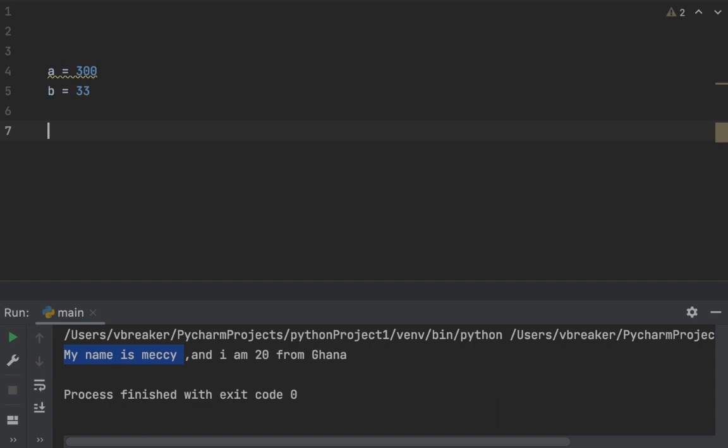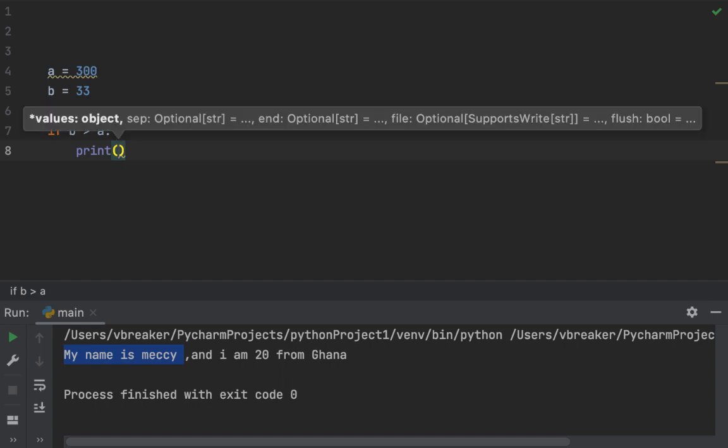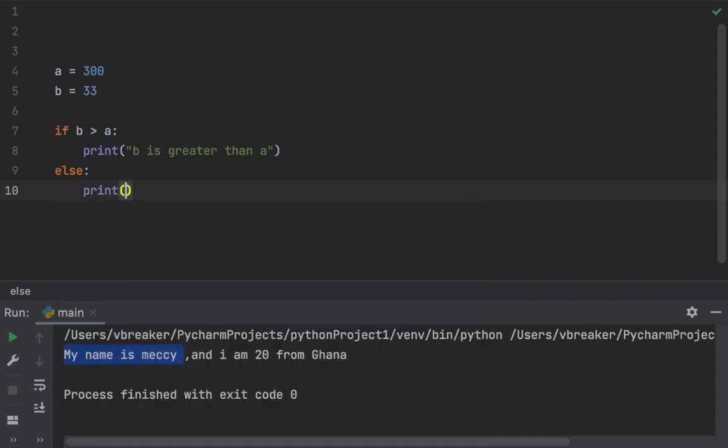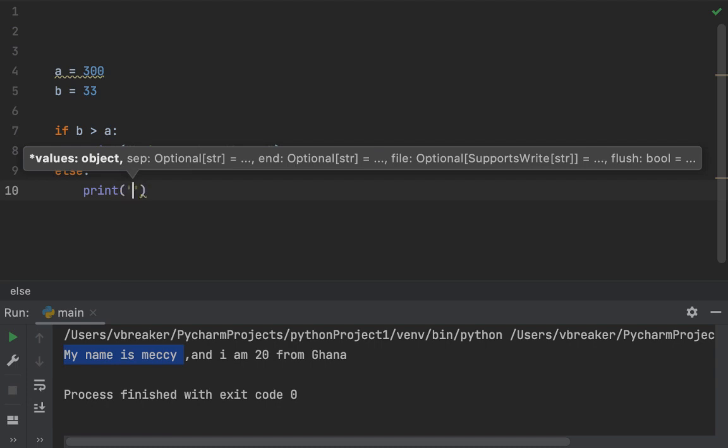Now I want to write a code here. If B is greater than A, then let's print out B is greater than A. Else, print B is not greater than A.